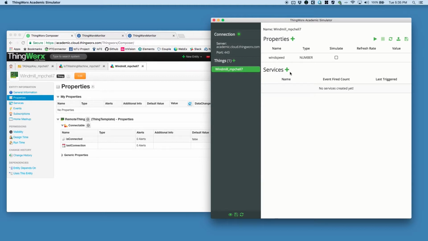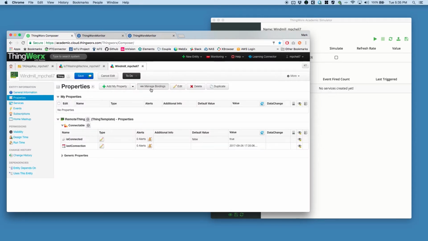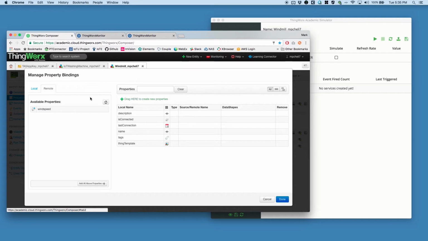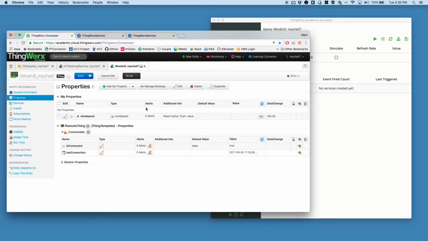So switching back to Composer, on the Properties tab, click Manage Bindings, and click on the Remote tab. Here we see a listing of all of the properties that are available from ThingWorx Academic Simulator. I'm going to create a new property in the ThingWorx Composer that is bound to this remote property. Dragging this property to the Drag Here section will allow us to automatically create a new property of the same data type and name. Alternatively, we could drag the remote property to any other property in our thing to bind it to a different location. In our case, we can create a property that we will bind to at the same time. Then click Done, and finally click Save to finish our changes.